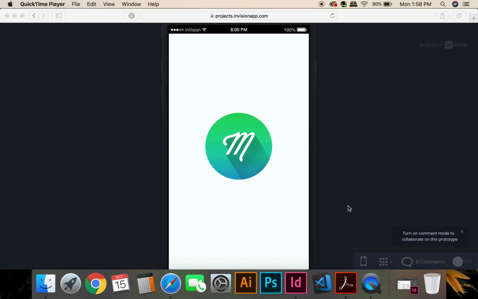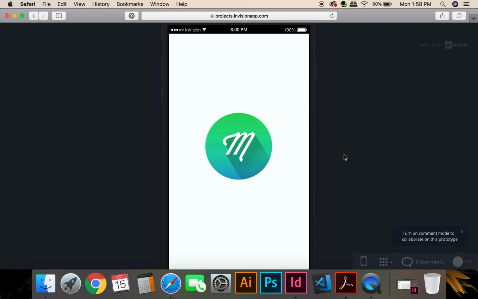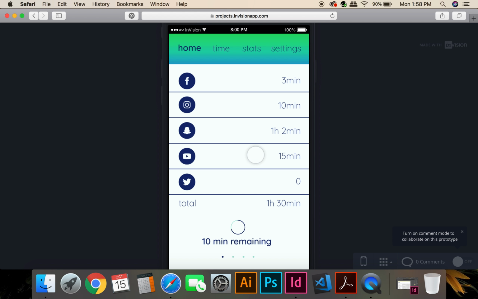Guys, here's my final app design for this project. The app that I created is called Media Trac, and it's a social media tracking calculator. So you can see here the home screen.